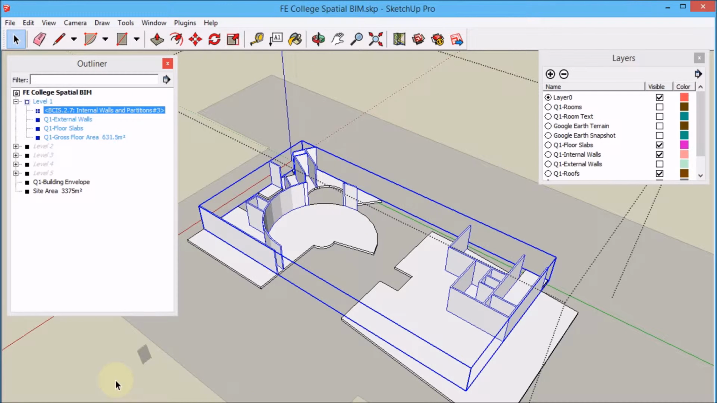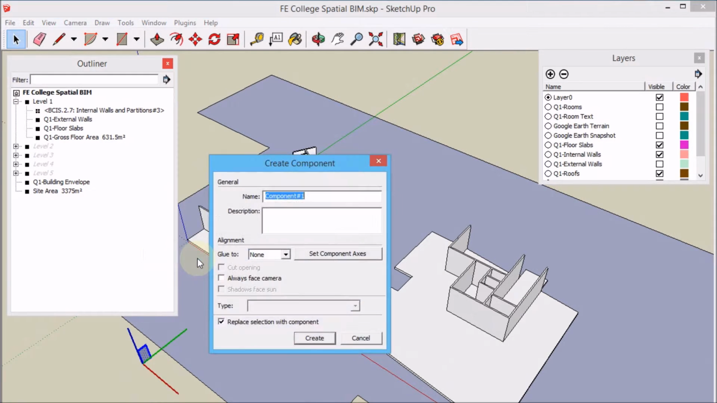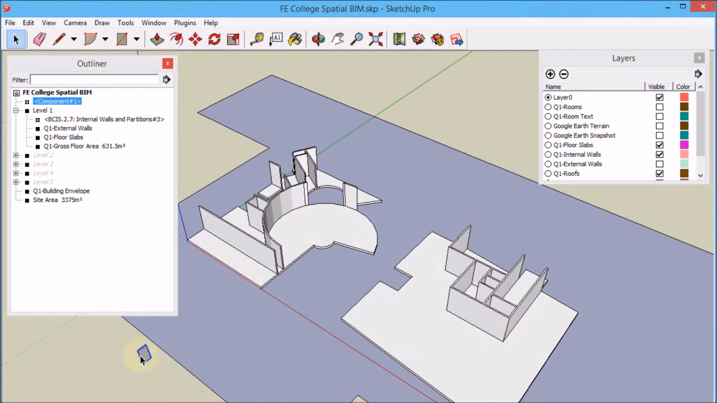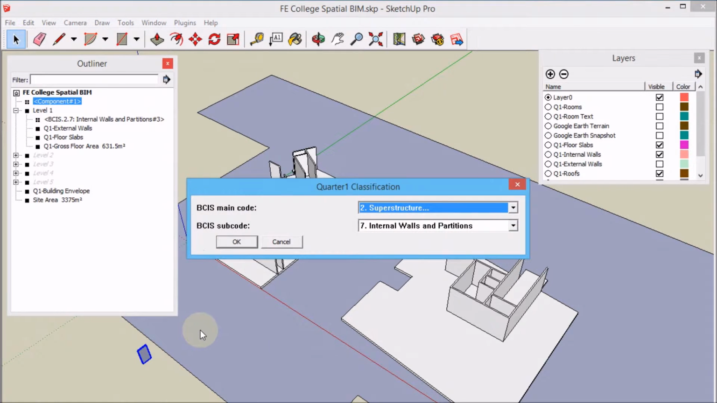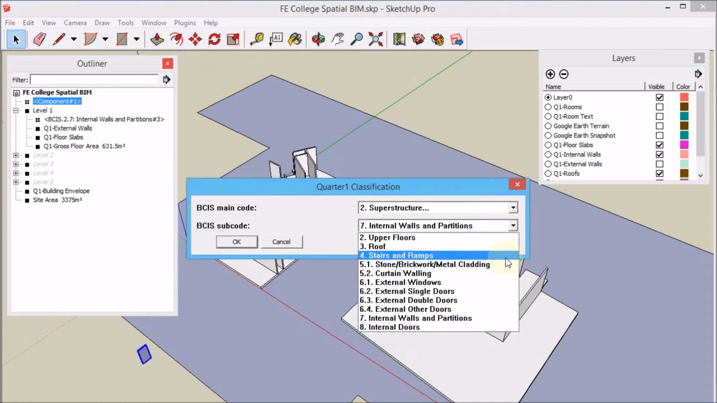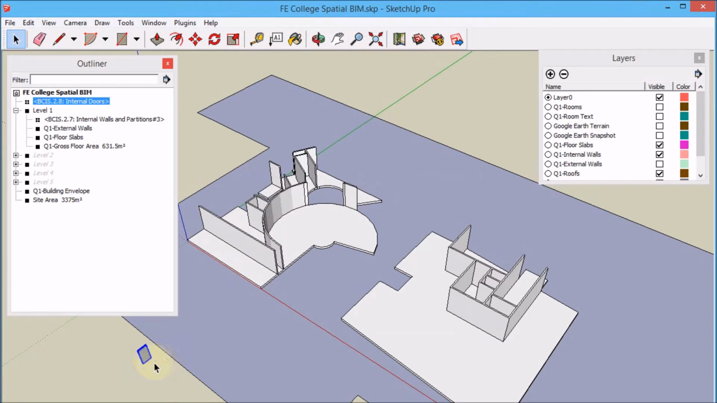Now perhaps we want to start adding doors and articulation to the spaces. So for example, I've got a door here that I've cut and pasted out of another project. Again, saved as a component. And we can classify this door. So again, this is superstructure, internal doors. So that's that door now classified.